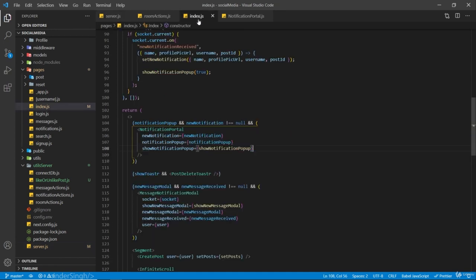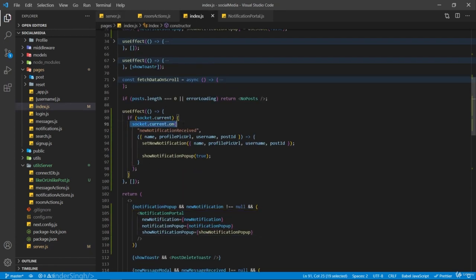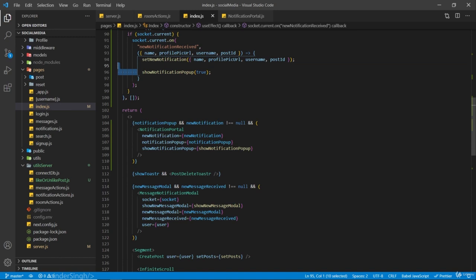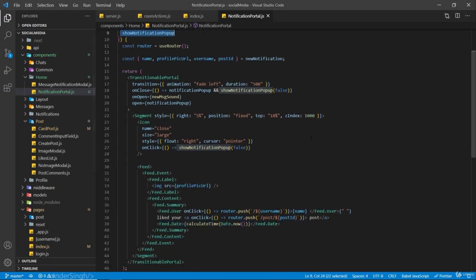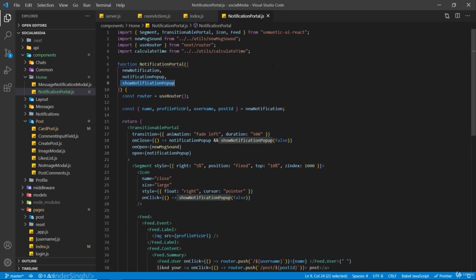On our home page, we are listening for this event, new notification received, receiving the data, and calling set new notification, the state which we have, passing the data inside the state. We are also setting show notification pop-up to true. After that, if notification pop-up is equal to true and new notification is not equal to null, only then are we going to show this component. The component is just a simple layout. I'm sure you will understand it yourself.